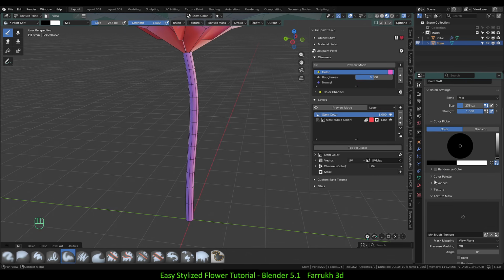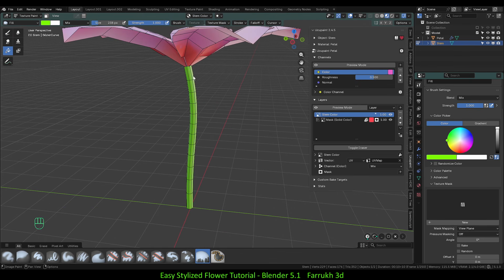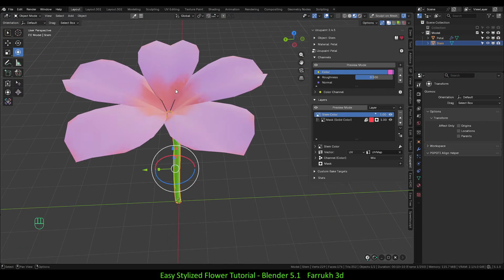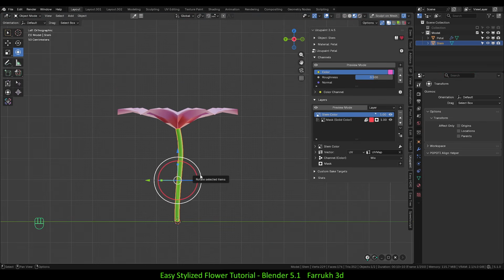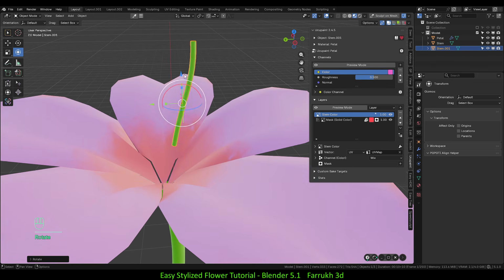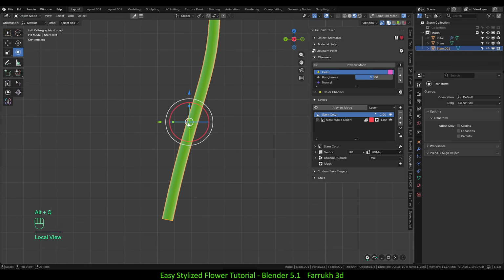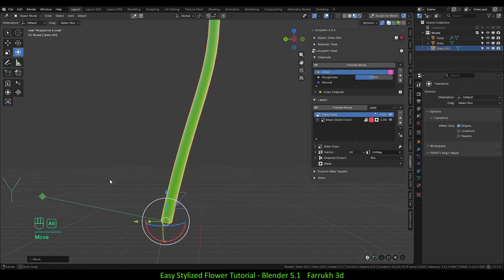Set any color. I will use green. Using the fill brush, click on the stem to fill it with one color. In the same way, if you want to add more details on top, you can simply duplicate this object and position it there. Move the pivot point at the bottom of the small stem. Reset the rotation and scale as well.